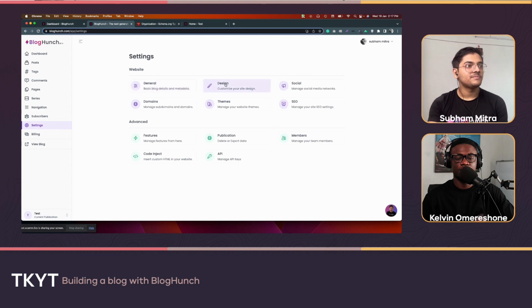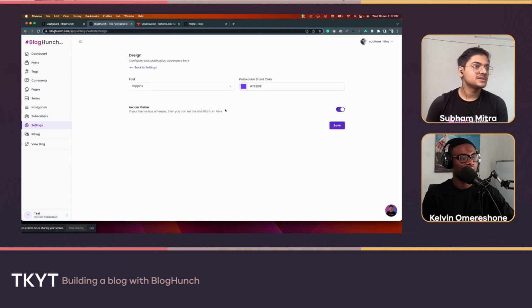And then we have the design section. The design section is pretty basic right now, where you can choose the font you want. You can choose the brand color. Based on the brand color, it will color up the forms, color up the buttons that you have in your website so that you can match up and follow your branding needs.